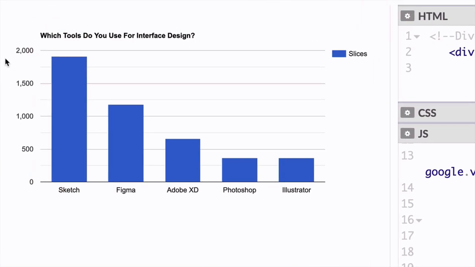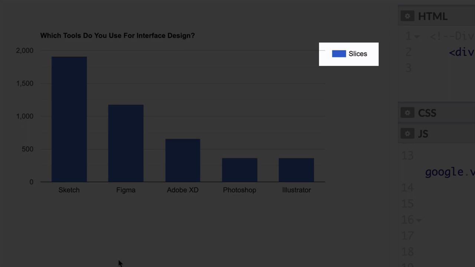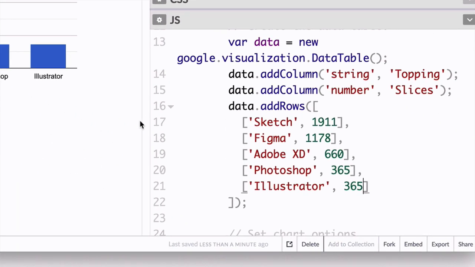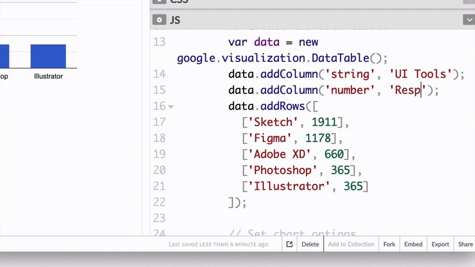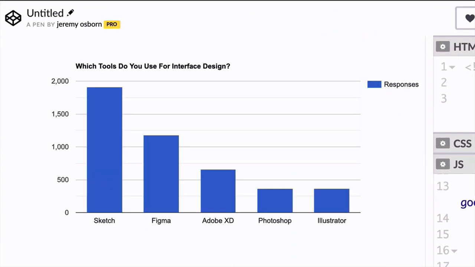Now the last thing to do here is change any remaining values that don't make sense. For example, the label here still reads slices from the original graph. And there's another one as well, and that's not as obvious. So let's take a look, and you can see here that there's a column set to a string called topping. So in our example, that should actually be UI tools. And then for the second one, again, change this to responses, and notice that the label has been updated.